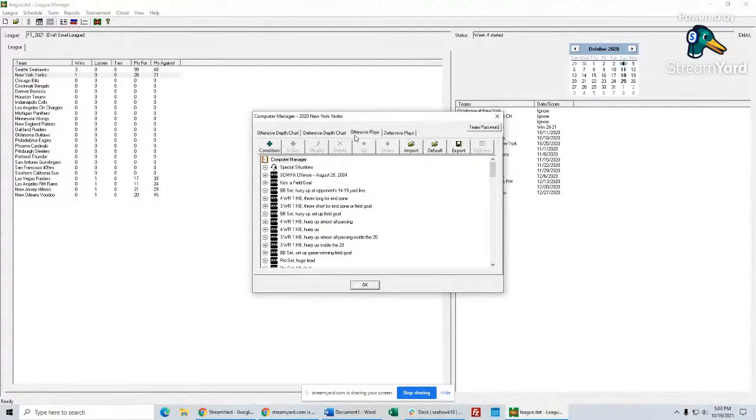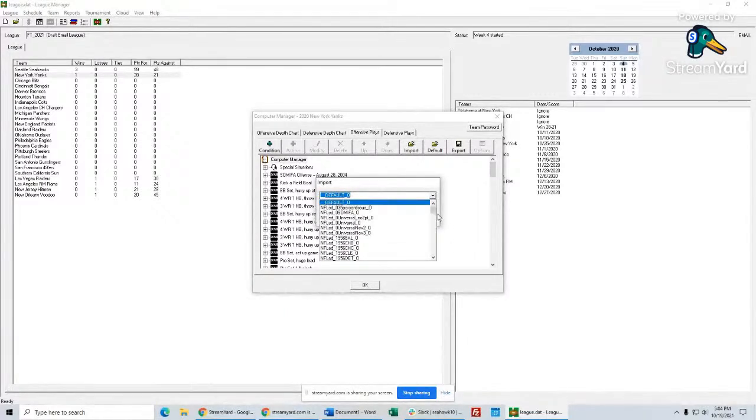So you get the computer manager on the screen. You click the import button, and then you have a drop-down list. And this is a huge list of computer managers. You said you wanted the 1980 San Diego offensive computer manager for this team. Oh, yeah. Are all the teams in there, or only if you've loaded the teams?